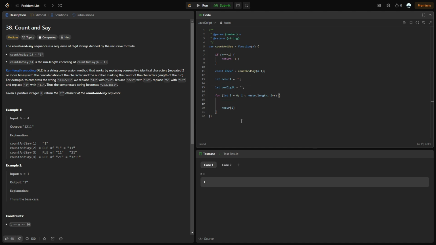Okay, so in every iteration of this for loop, you want to check the character that you're considering with cur digit. So if recur at i is equal to cur digit, that means that you've already seen this digit before. So if you're on the second 3, cur digit would probably be 3, and then recur at i would also be 3. If they're the same, you don't want to change cur digit. You want to add to your count, which I haven't made yet. So let's make a count. Let count is equal to 0. You just do count plus plus in here.